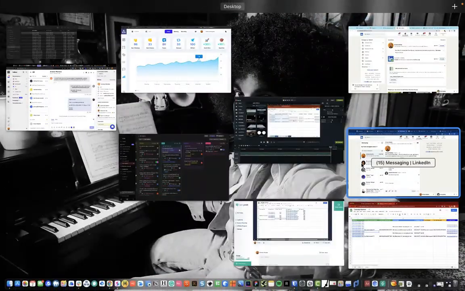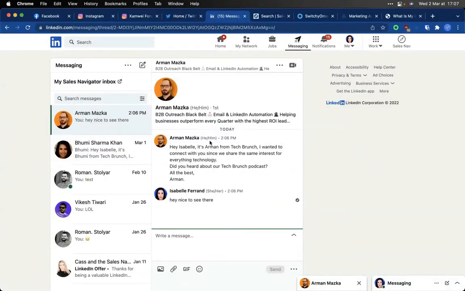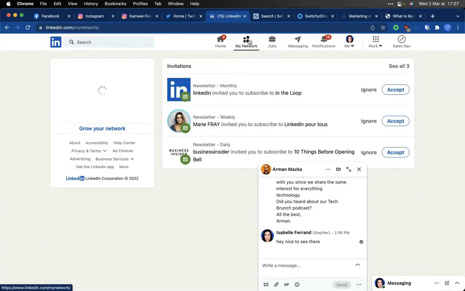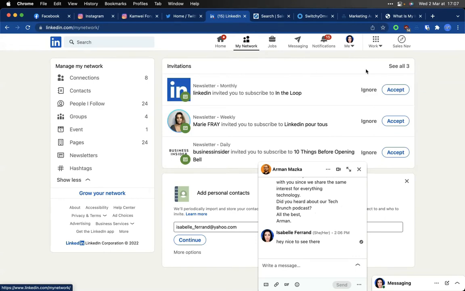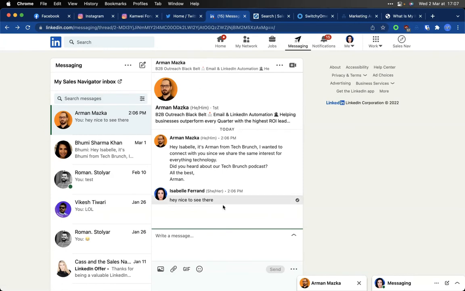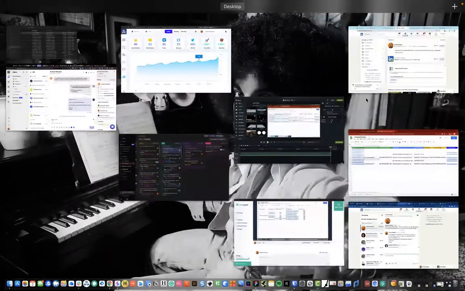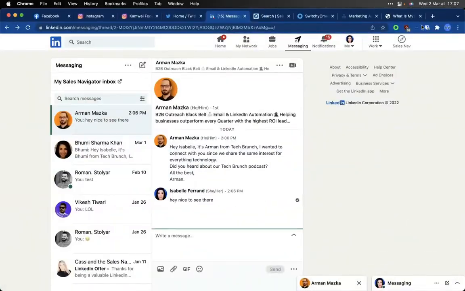The reason is, when you are sending a connection request and you have a pending connection, it doesn't load the chat message. When we check the message and send it to the Google Sheet, that means the prospect should have opened the chat box. I don't know if I have a pending one to show you.